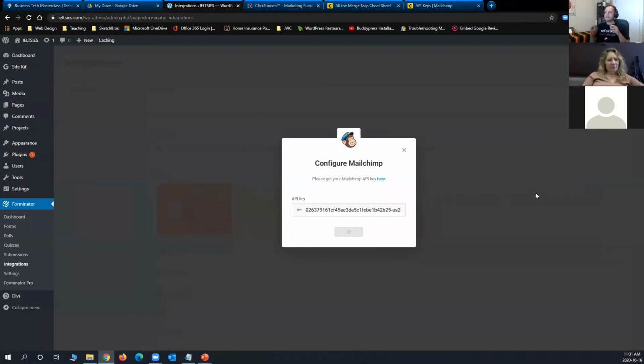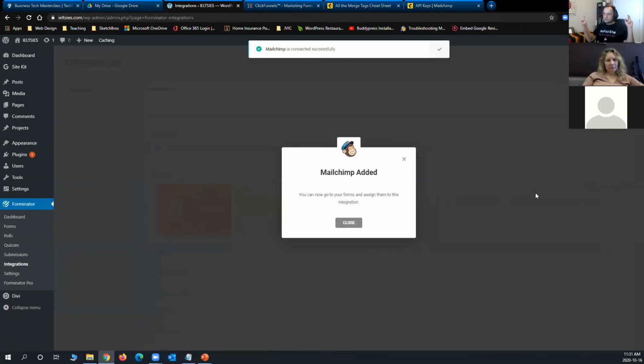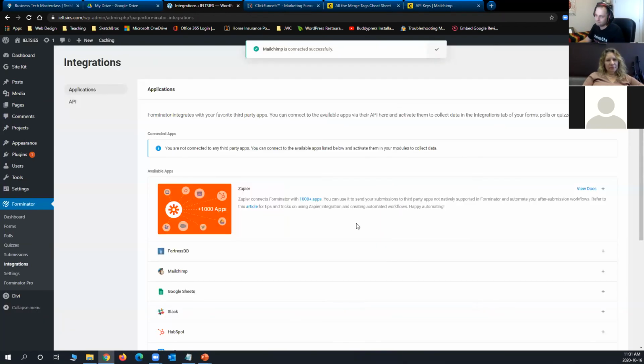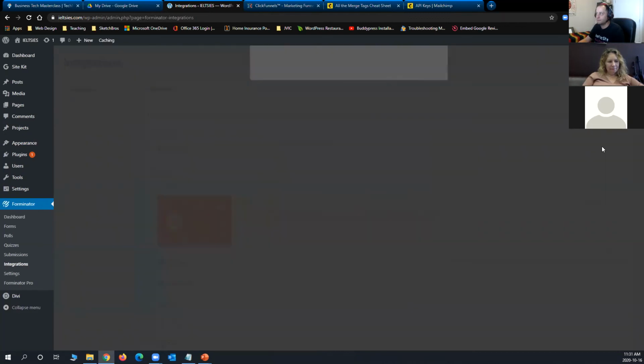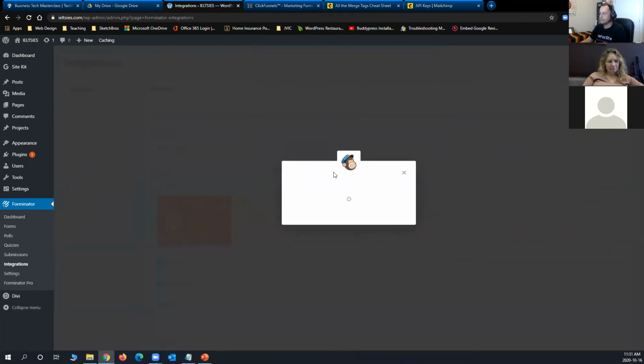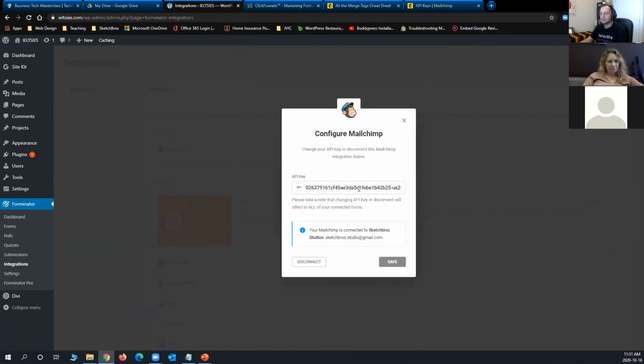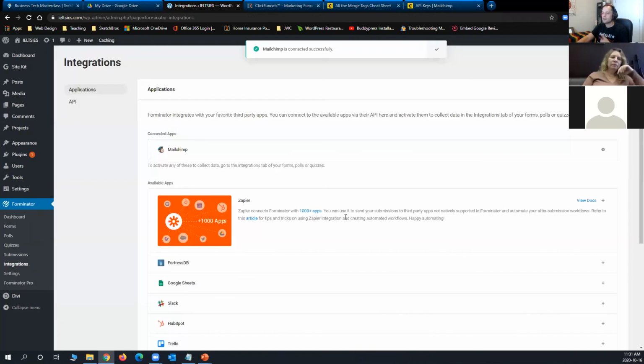Paste, connect, fingers crossed. 3, 2, 1, MailChimp added. Congratulations. There you go. So now that MailChimp got added, I can configure this app. I can tell it, number one, how many people can fit on my, let me actually go to the other side. This is already done. So these two devices, my MailChimp and WordPress, are going to trust each other.